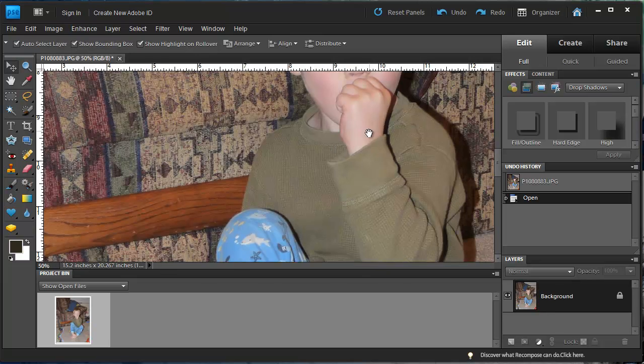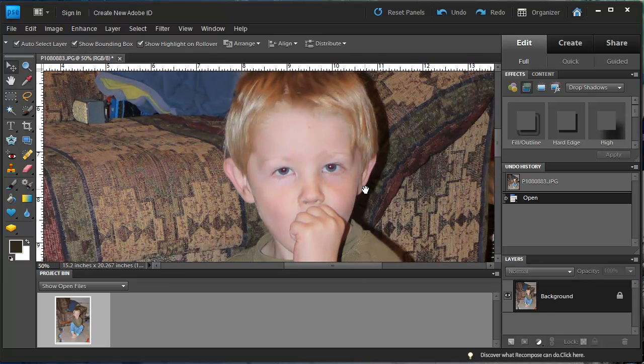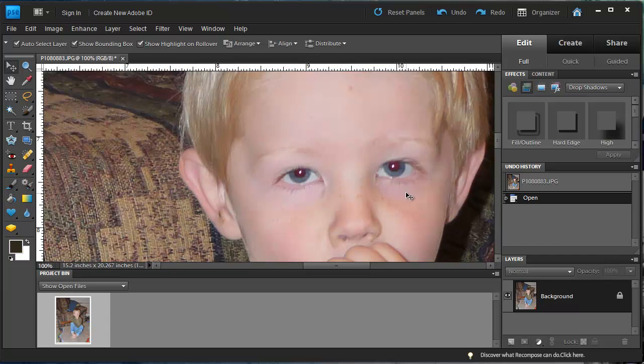Grabbed the wrong tool. Using my hand tool to bring my picture down, you can see that his eyes are red. We might zoom in just a little bit more. So I'm going to go ahead and grab the Red Eye tool here. And the default up here is 50% pupil size and darken amount 50%. And that usually works pretty well.